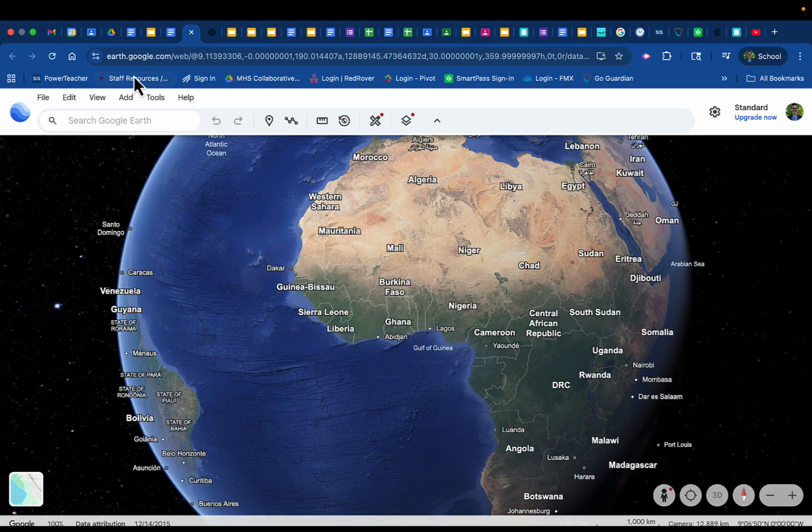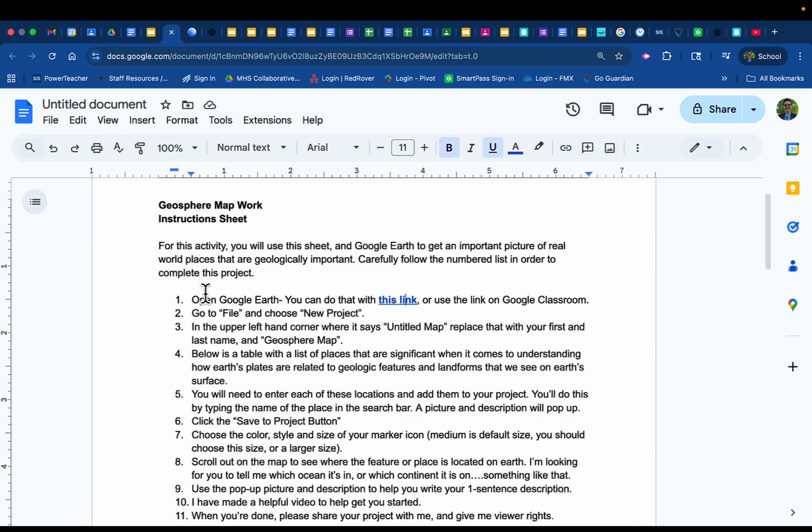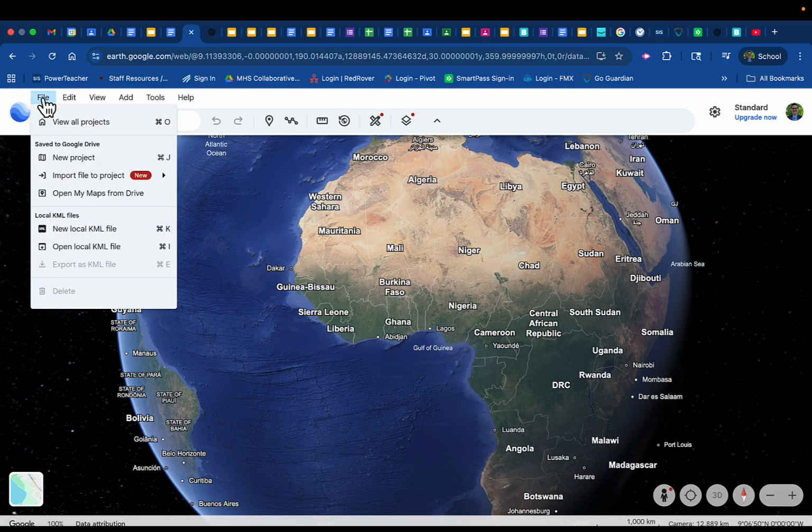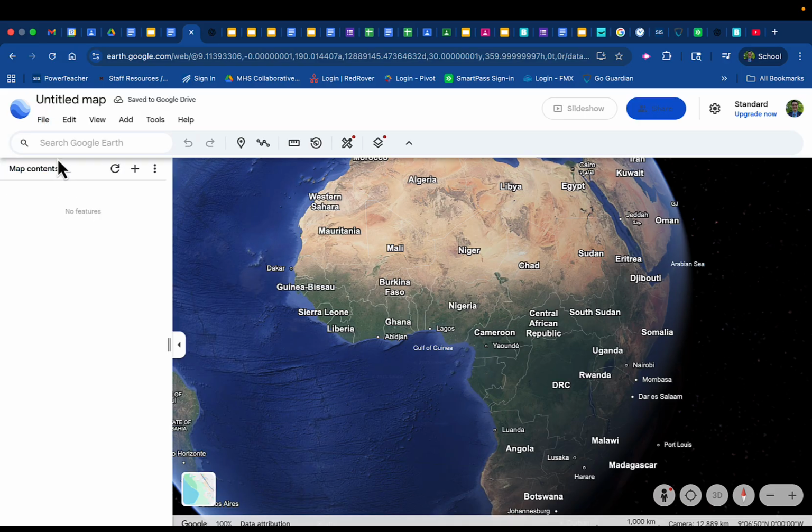Now you'll notice what I'm asking you to do is essentially create a new project. And this project is going to be this map work that you're doing. So step 2 says go to File and choose New Project. So we're going to come up here. I'm looking at my map. I'm going to come up to where it says File, click on File, and jump down to where it says New Project. And so I've started a new project.